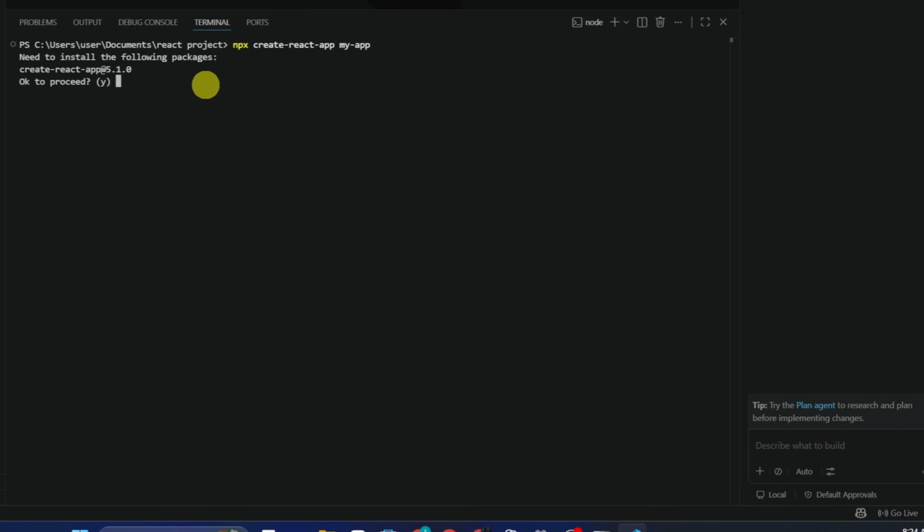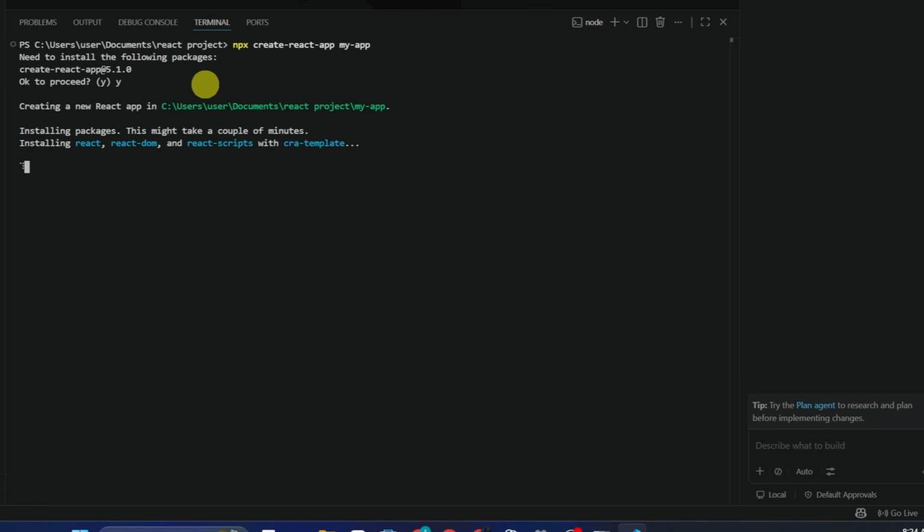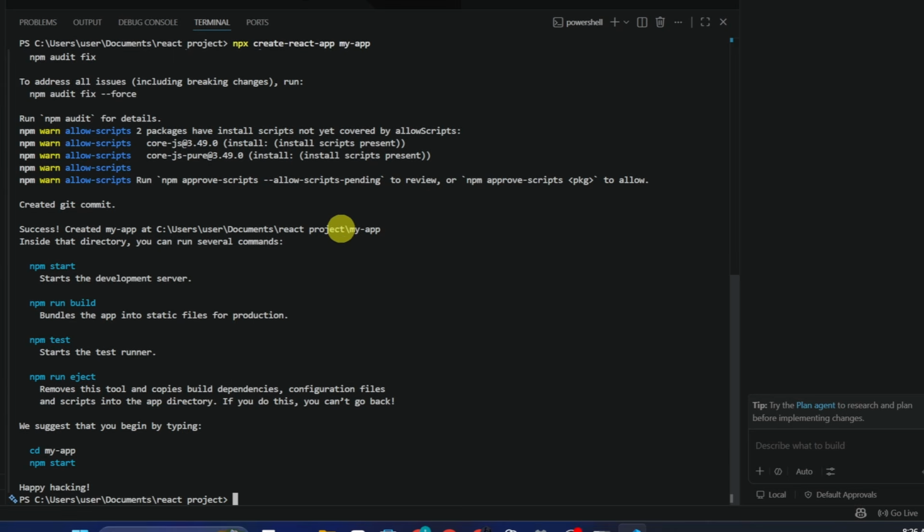If it asks you for confirmation, just press Y on your keyboard and hit enter. React will now download and install the required files and dependencies. This may take a few minutes depending on your internet speed. So just wait for it to finish. And once the process finishes, you will notice a new folder with your app name inside of it.